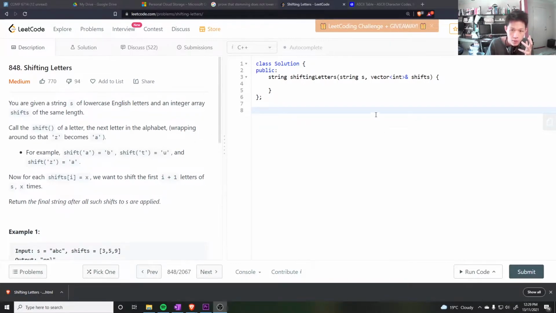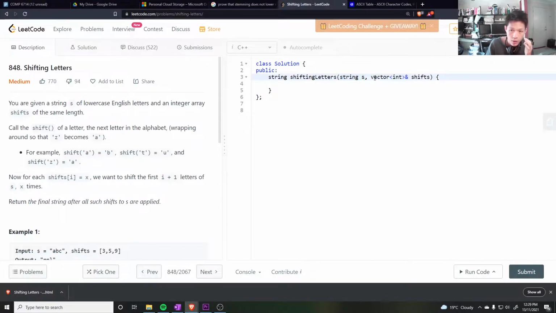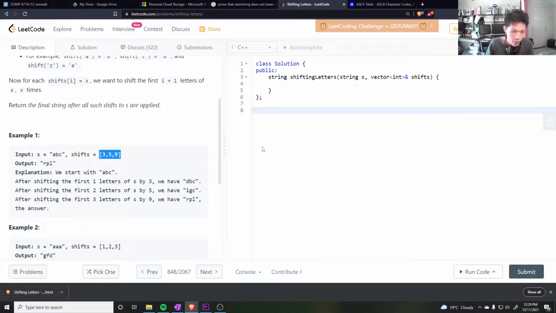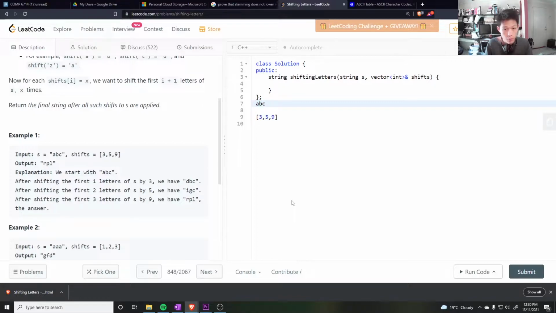You're given a string s and an array shifts, which is the same length as the string s. If you have an array like this and a string like this, you want to shift a 3 times forwards. So a plus 3 would be d. And then when we get to 5 here, we want to shift a and b 5 times forwards. So that'll be d plus 5 and b plus 5, and so on and so forth. So when we shift 9 times, we're actually shifting 9 to the result we had before for all letters.